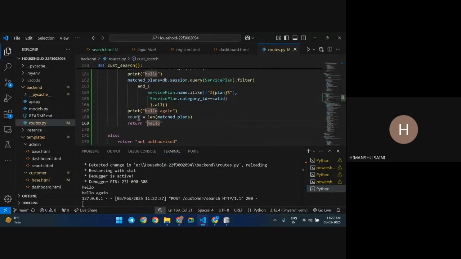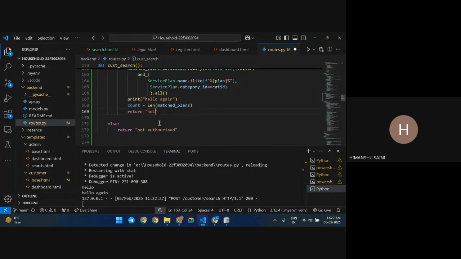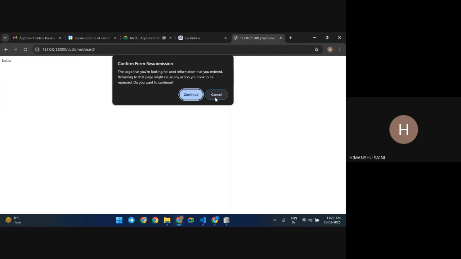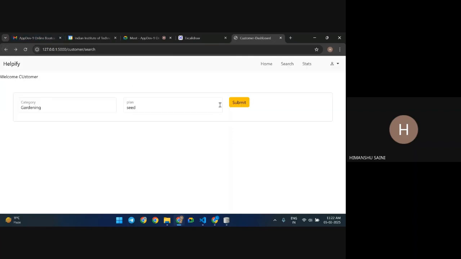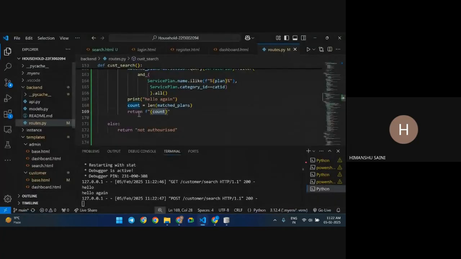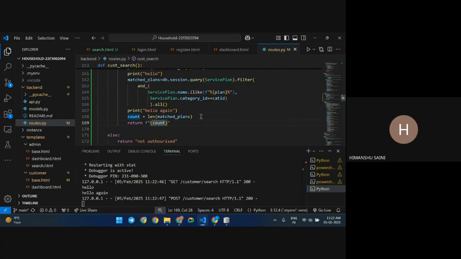I don't want that. Why am I not able to send the discount? Okay, I should use an f-string here. I cannot return anything which is an integer, right? So that's why, maybe. Now if I just go back, yeah, it's fetching one record. Okay, it's fetching one record, right? Because it matches with that plan.